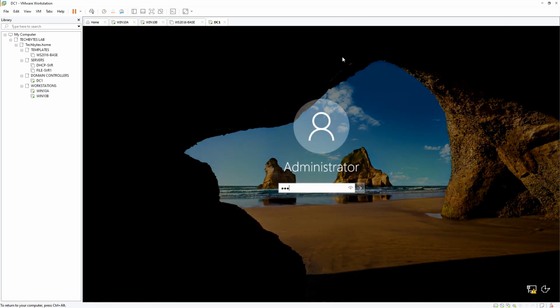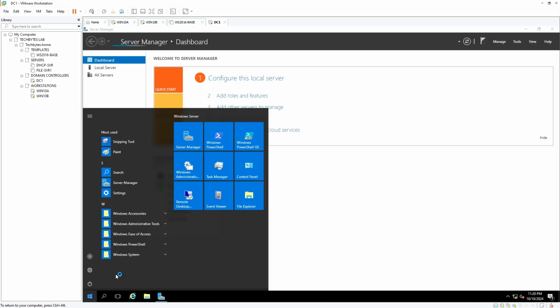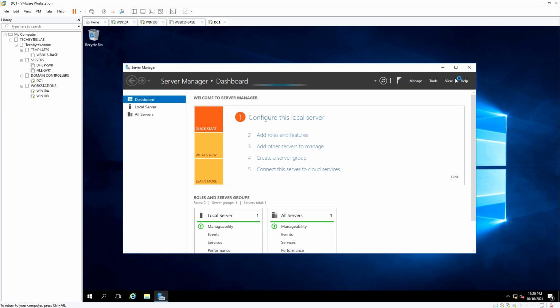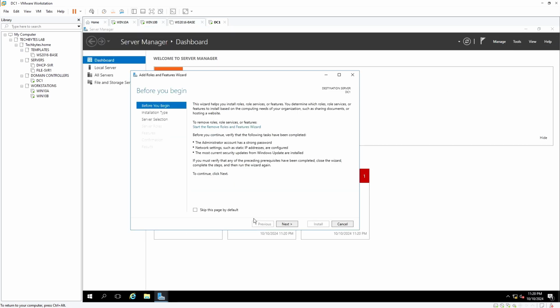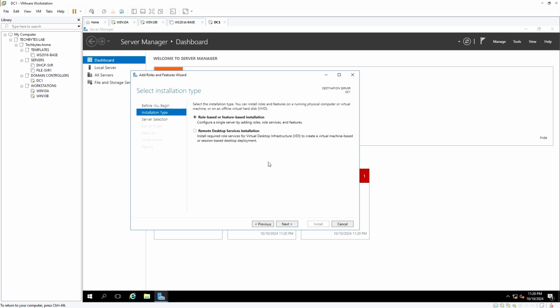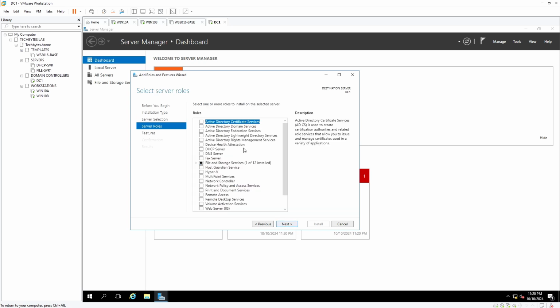Alright, back on our server. Let's proceed with the DC installation once and for all. Alright, so in Server Manager. Next. Role-based feature, next, DC1, next. Alright, and I just realized I did not change the IP, so let's do that real quick.